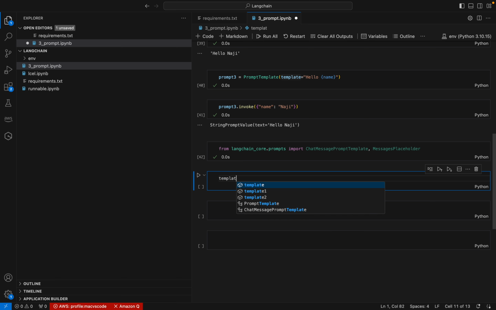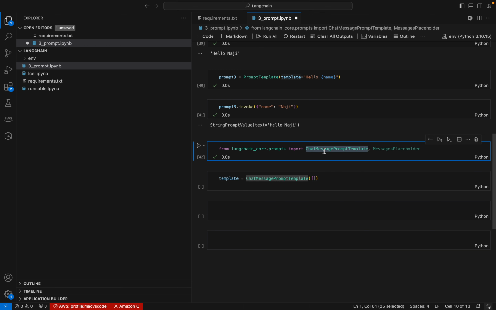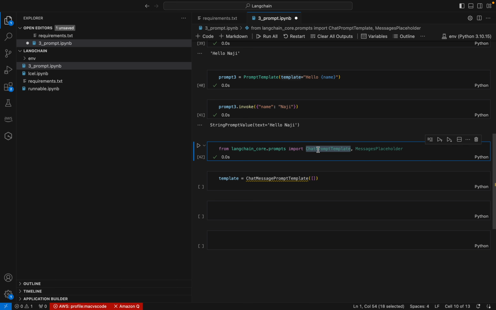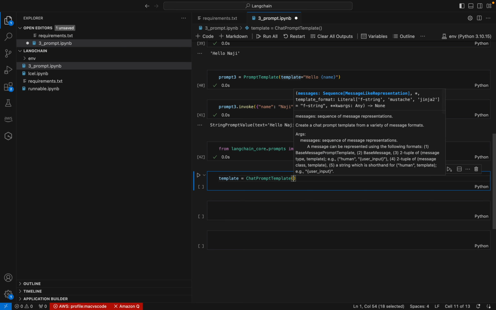Now let me create a template. Here I am creating a template. I am using a chat prompt template. Here we can see it will accept a set of instructions. We will be using chat prompt template. In this video, we will be discussing the chat prompt template. Here we can see we are looking for a set of messages.